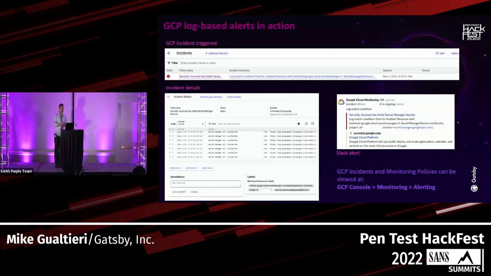So let's take a look at one of these in action. This slide shows an alert event that was triggered for a service account listing secrets from GCP Secret Manager. Again, this is an atypical event. Outside of a few developers who have access to Secret Manager, this event should never trigger, right? But once the event is triggered, it can be reviewed. An incident is automatically opened by Google. You can review that, you can close it, you can acknowledge it, you can provide annotations, and once you're happy, close it out. And all those alerts are then sent to a Slack channel. This is my Slack channel that I monitor right here, and this is the alert that was generated.